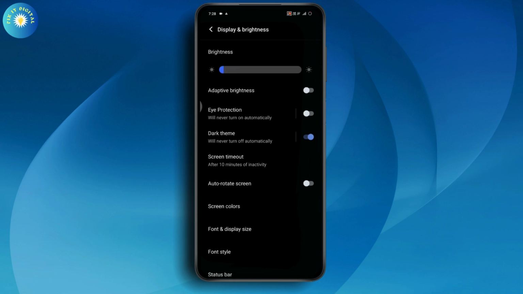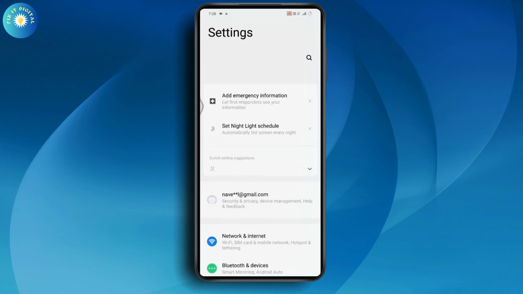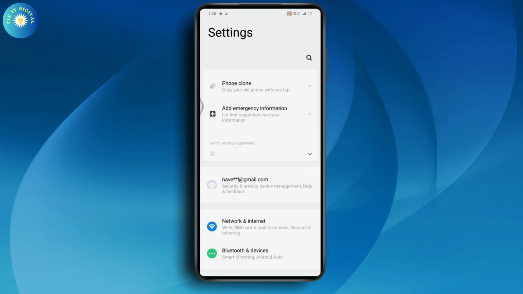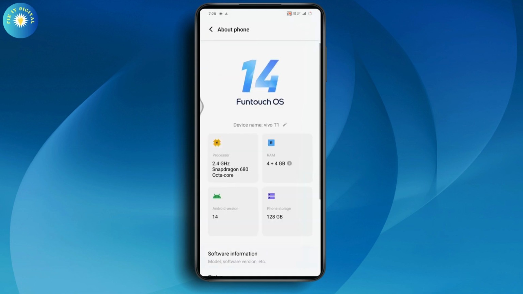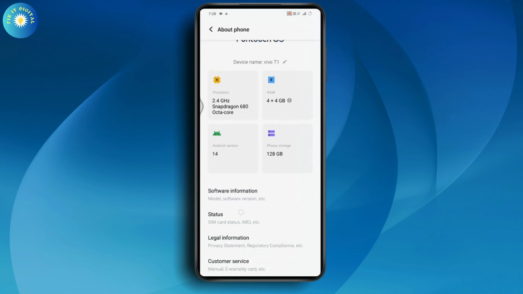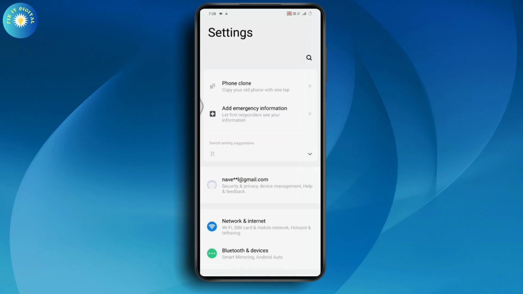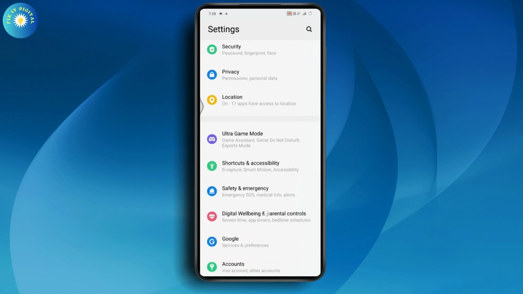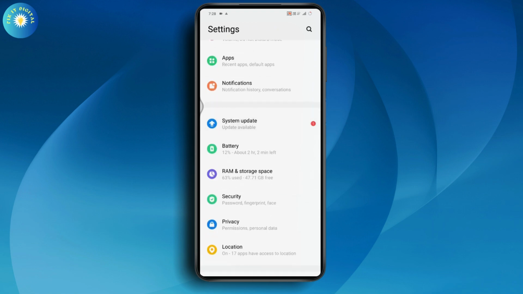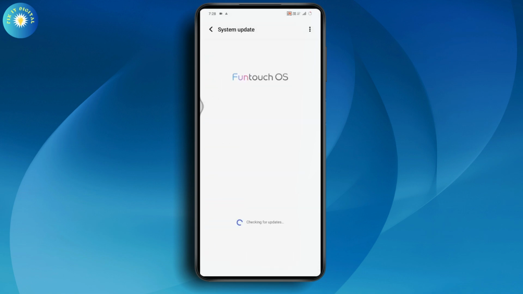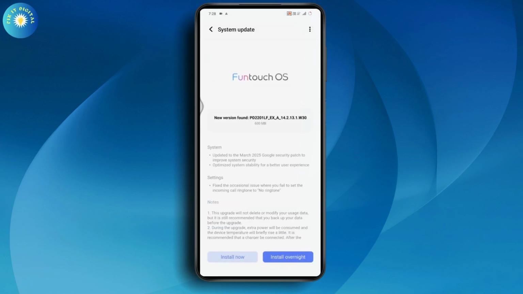But if that doesn't, then you just need to simply go back and then go to search, which is on the top right. Here you need to search for software and go to your software, or you just need to simply update your software or your system. After updating your system, your problem might be fixed. You may also have an option of system update. You need to tap on the system update, and if an update is available, then you just need to simply tap on the update or install overnight and it will update.